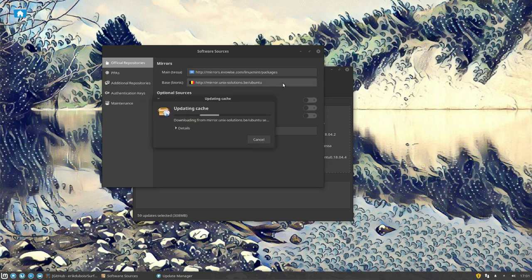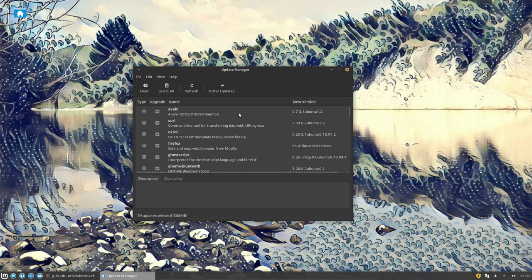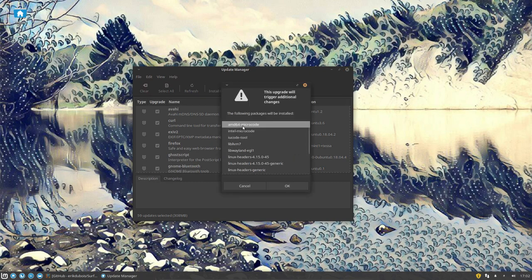Okay, updating everything now. And then there are also the PPAs, personal packaging something. So stuff like Spotify, for instance, are coming from those. And now we can install the updates. So there is the microcodes as well. Everybody has probably a microcode in Linux, right? There's the AMD version, there's the Intel version. So basically you just need one of those, but both are installed now.